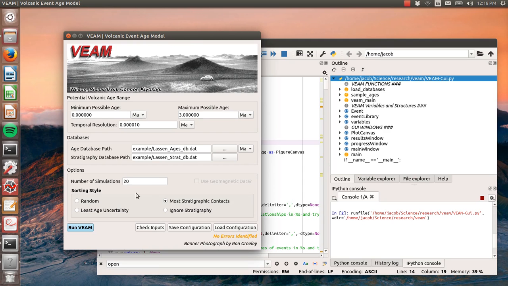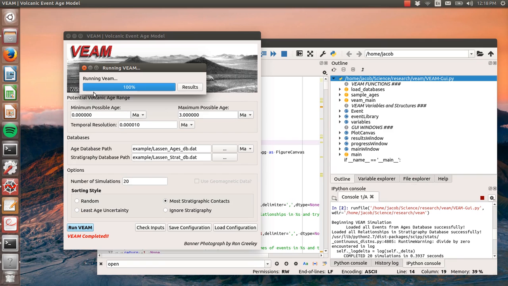And we can run VEAM. If, say, you ran VEAM with some error, so you have, this is not a number, if you try to run VEAM, it will not run. So let's make sure that's good and run VEAM now. No errors. And you can see that with 20 simulations, it goes relatively quickly along the progress bar, and now we can see some results.